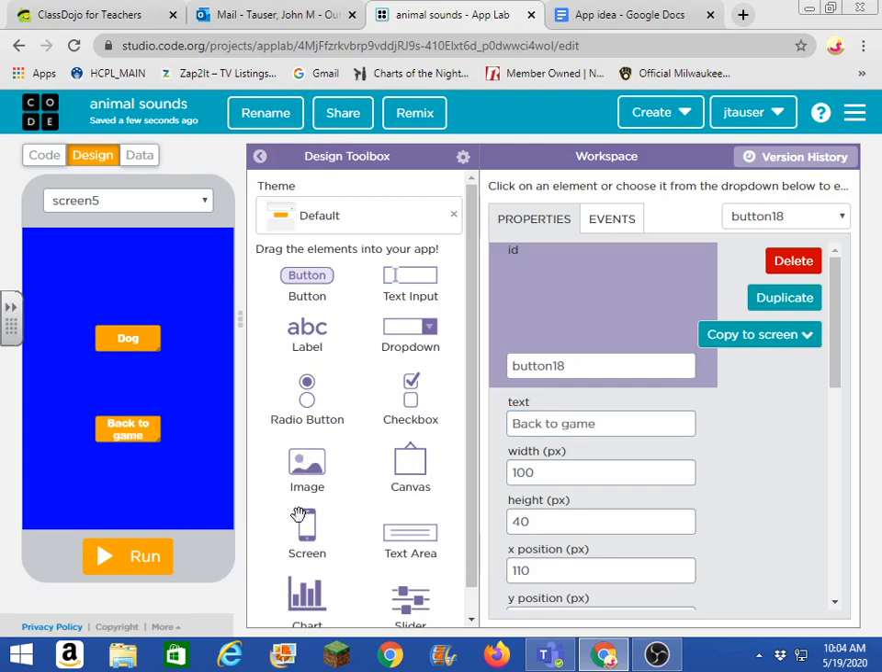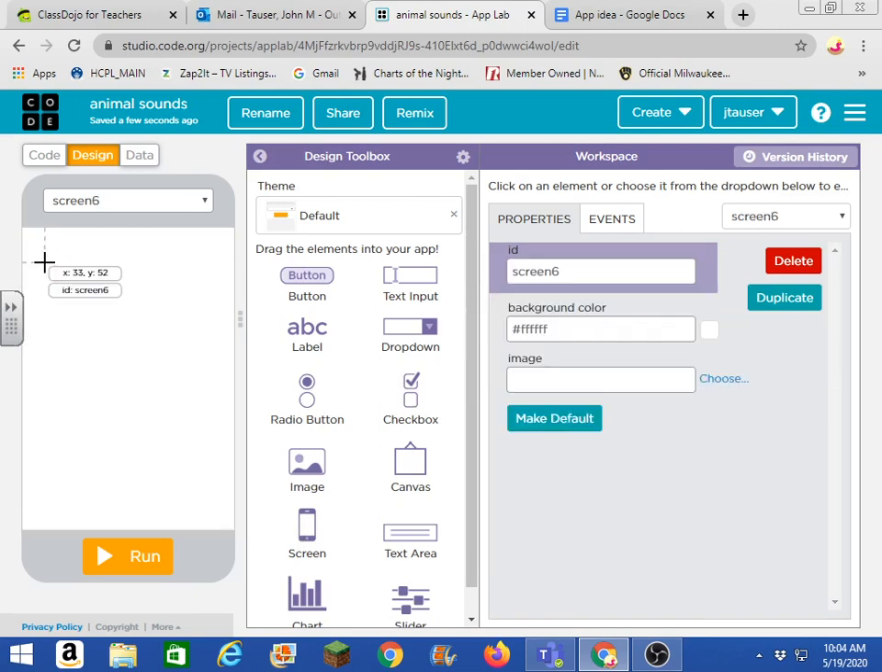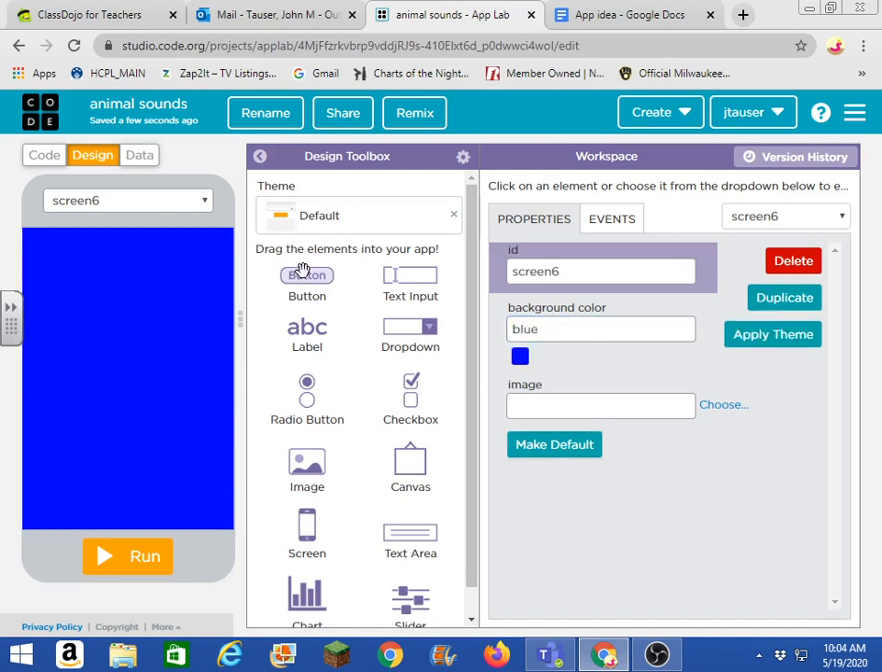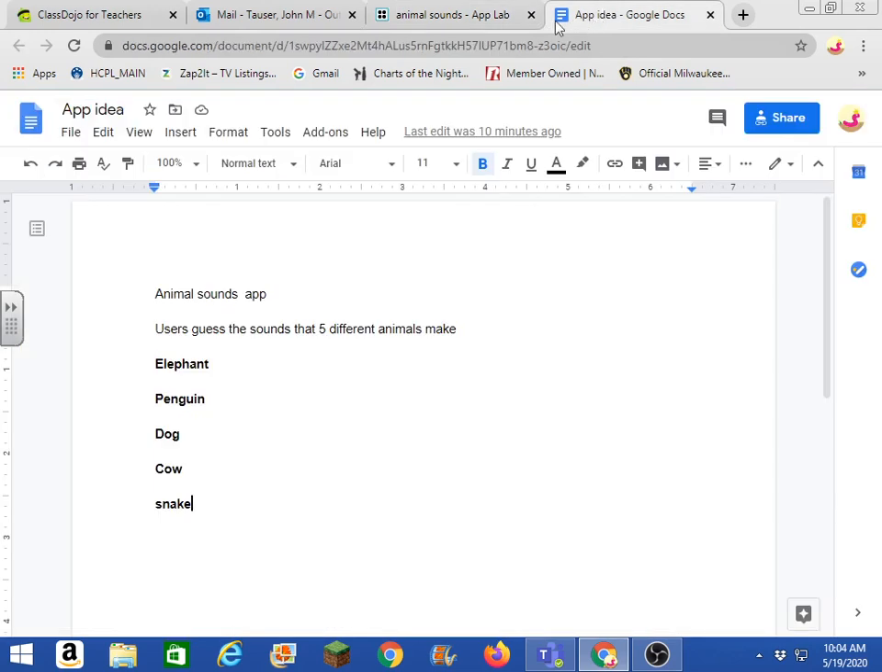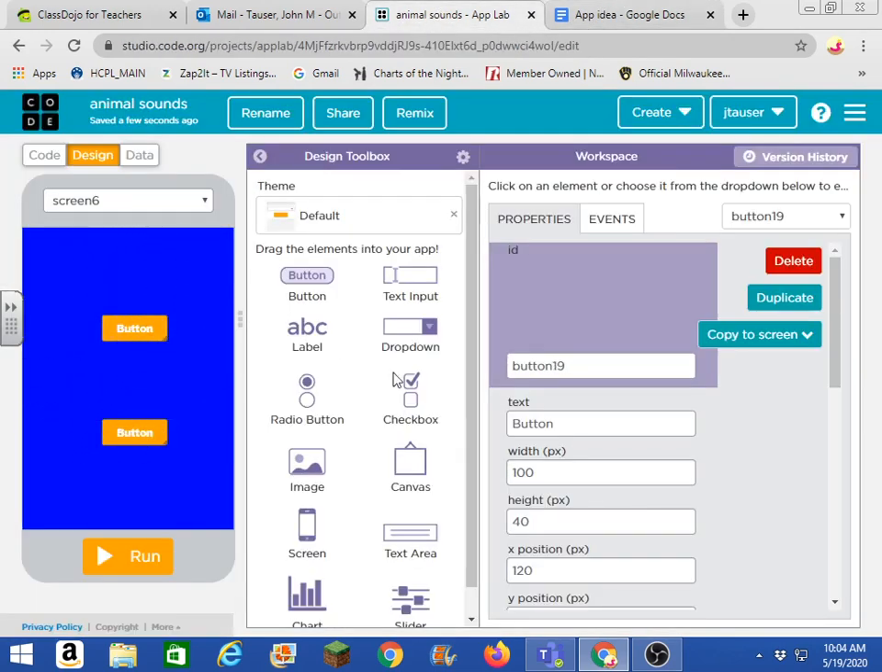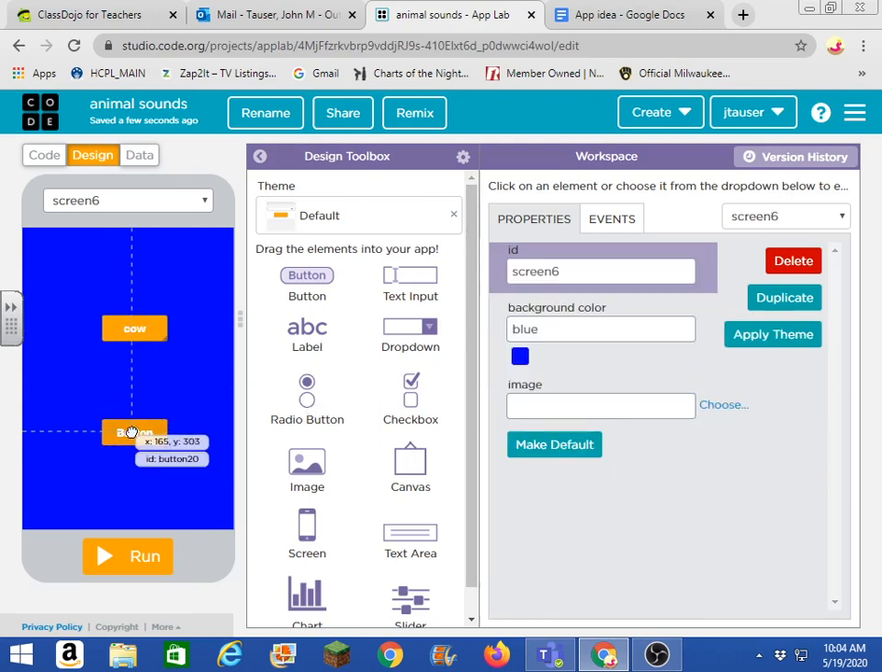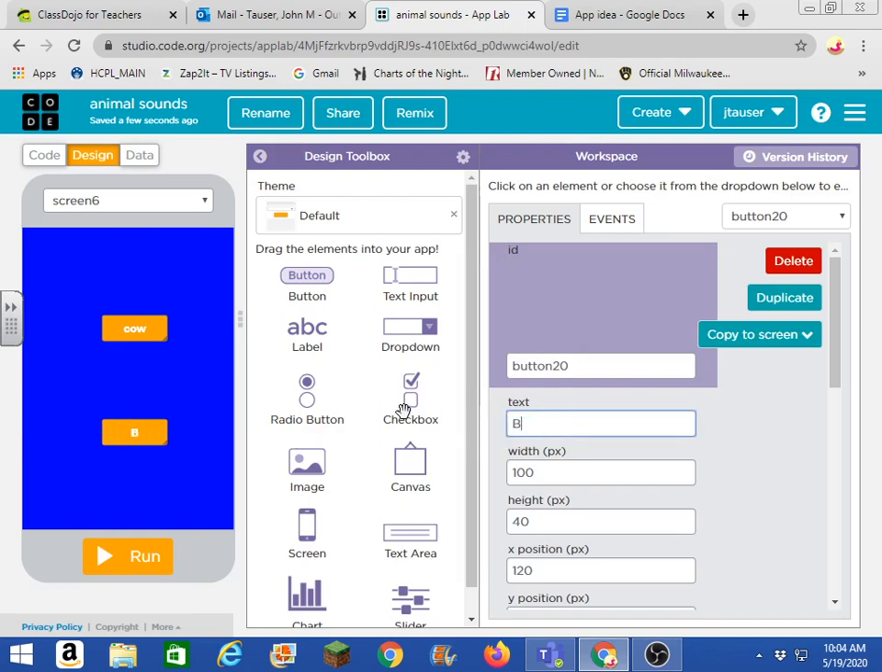Okay, and we got another screen. It's going to be like this. It's going to be blue. Now we got a button. Let's put in both buttons here. I can't remember what the animal is next. My next animal is a cow. Cow button. Whoops, not bow. Cow. Okay, and the button's going to say back to game, like that.